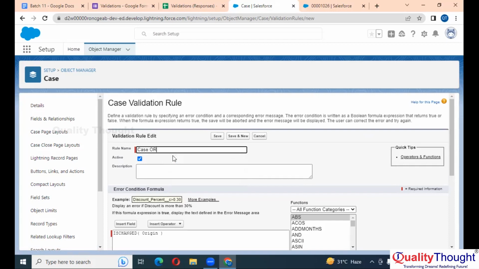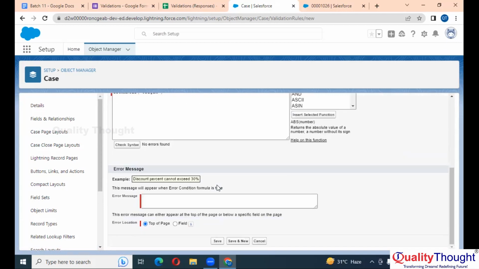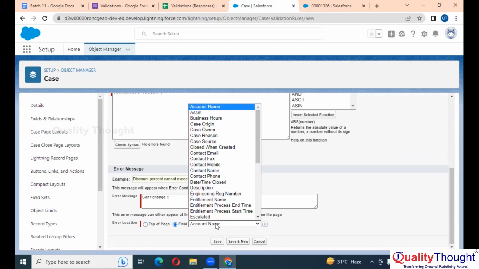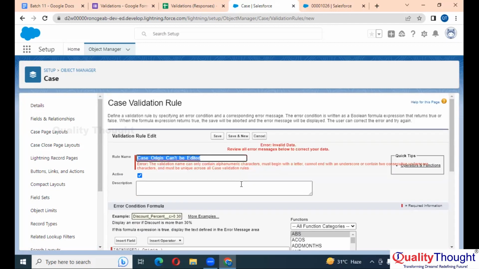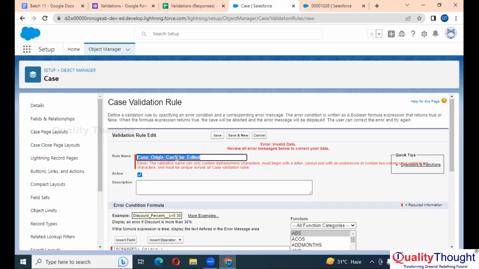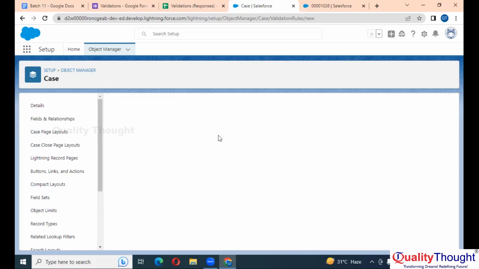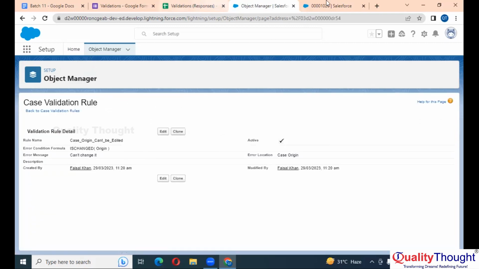Now let's write down this rule name. Case origin cannot be edited. Let me throw the error: can't change it on the field called case origin. Save this out. Also, I cannot have these special characters over here. So let's save. Now let me go and check.